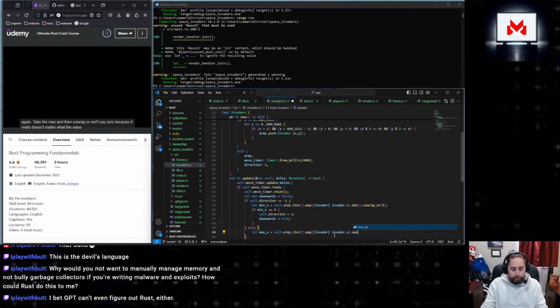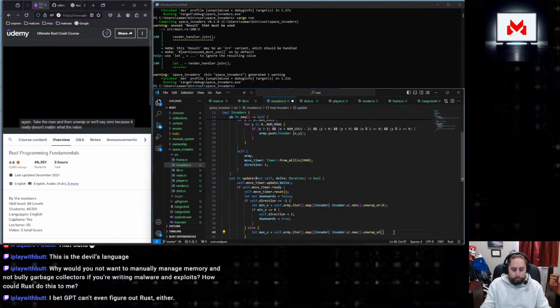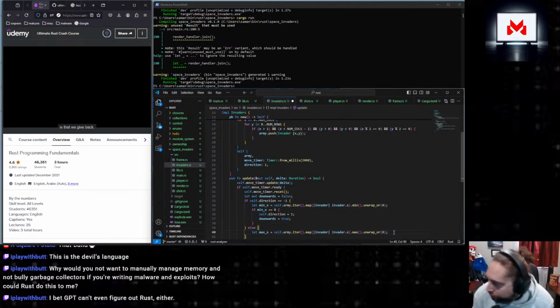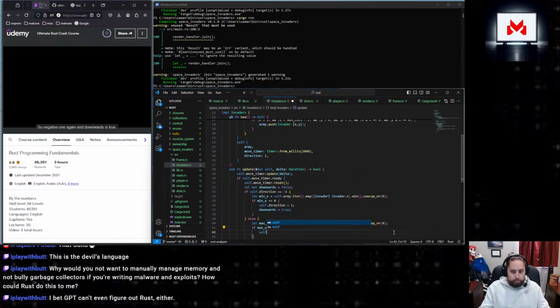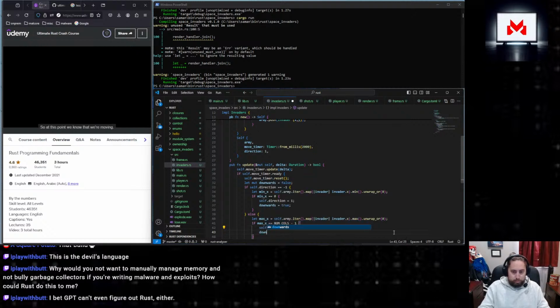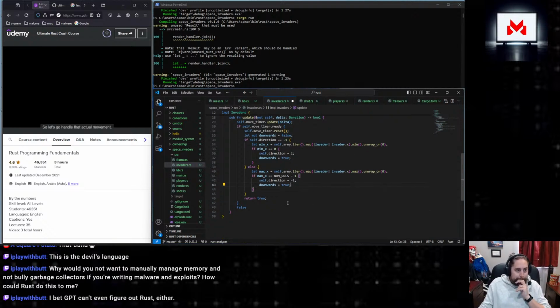Unwrap or say 0, because it really doesn't matter what the value is that we give back. So if max x is non-zero, or is it, if max x equals 0, no wait, so if max x is the right edge, that means we reached our right side, and so our direction needs to flip. So -1 again, and downwards is true. Okay, so at this point, we know that we're moving, and we know whether or not we're moving downwards or to the side. So let's go handle that actual movement.